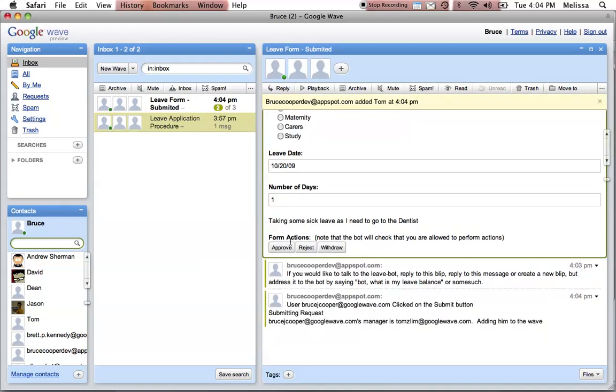The bot picks up that submit. As you can see down here, it's detected that I've clicked on the submit button. It's also worked out that Tom Lim is my supervisor, and it's automatically added him to the Wave, so he's up here now. Once he's done that, Tom would actually come in and he would either approve, reject, or carry on a conversation with me, and so on and so forth. For the purposes of the demonstration that I've actually got here, I'll just take myself through the workflow myself.